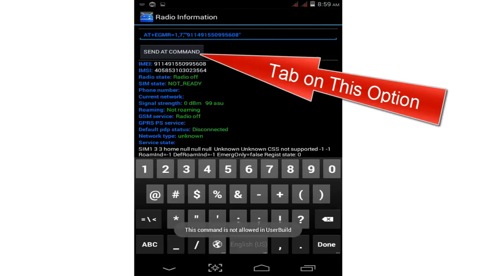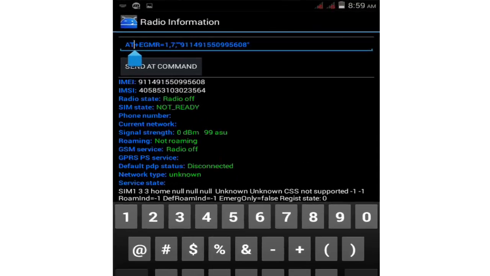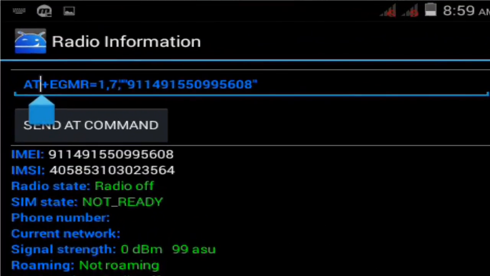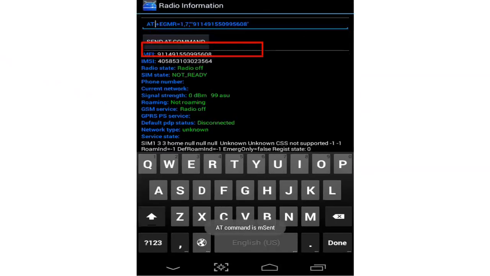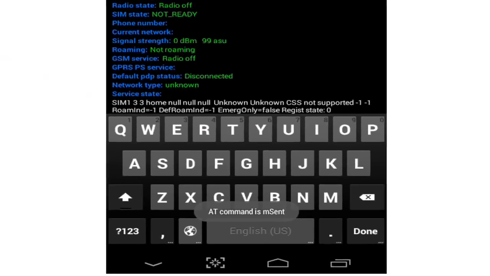This message says the connect command is not allowed on user build. Now tap on this AT, add a space after AT, and tap Send AT Command. Now the AT command is sent.